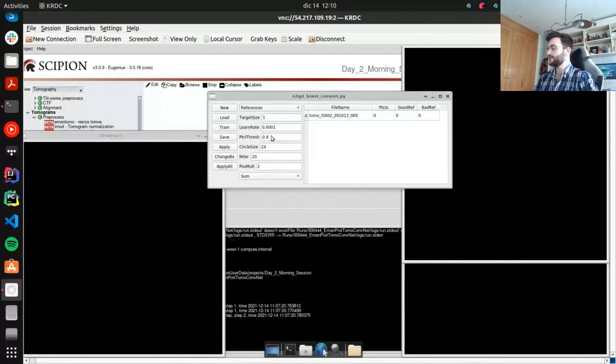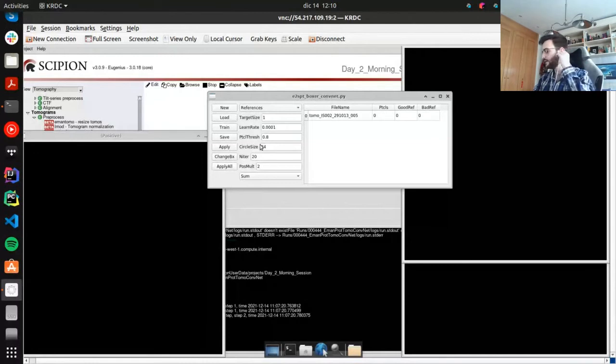Particle threshold is kind of giving a threshold to avoid getting particles with a high contrast, so as to avoid gold beads and all these things. You can also train the network to avoid this.